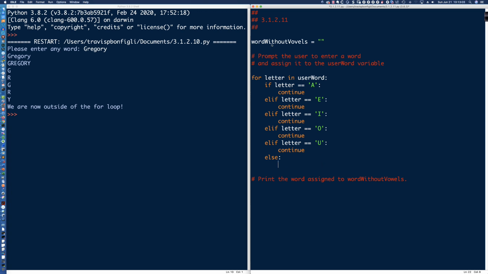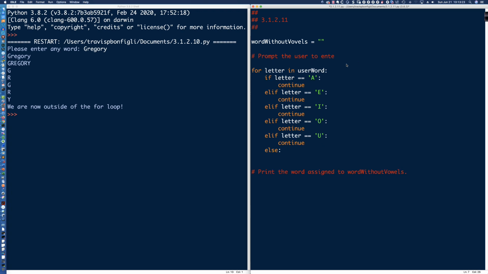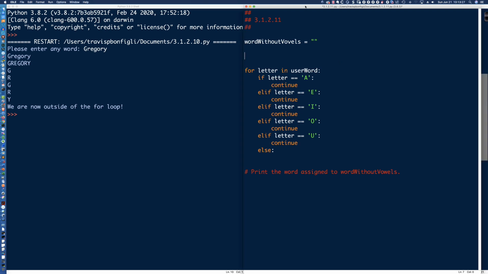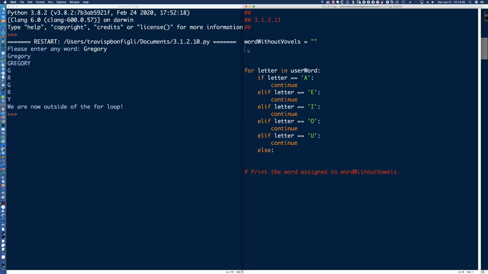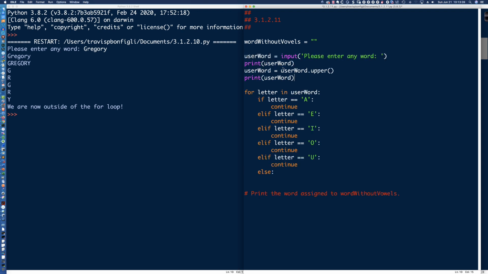So let's come back to the word without vowels. That variable's been instantiated, and it basically is no characters, right? So it's just the null string here. So we're going to prompt the user to enter a word and assign it to the user word variable. Well, all of that code is also the same as the code from the previous activity. So let's do some code reuse here. And I'm actually going to leave the two print statements in here that we had added previously so that we can see what the user enters in as opposed to what it looks like after we have converted it using the string method upper to all uppercase characters that we then go through and try to match any of the vowels. So here's where we're going to come to this word without vowels variable.